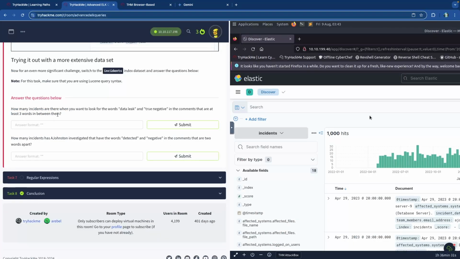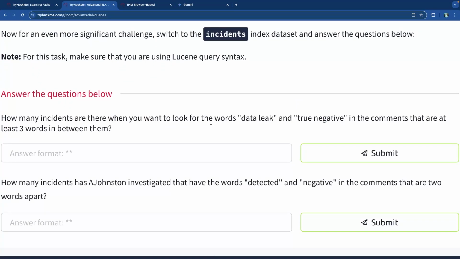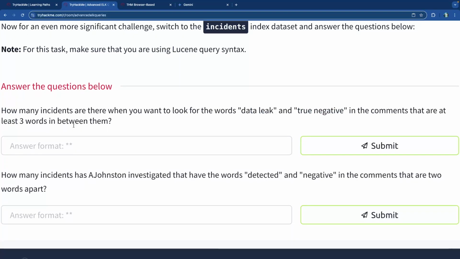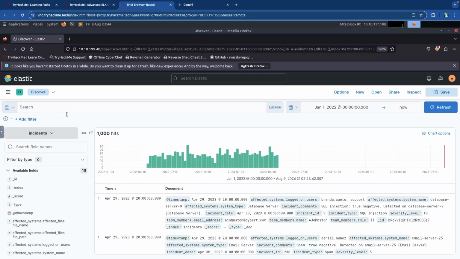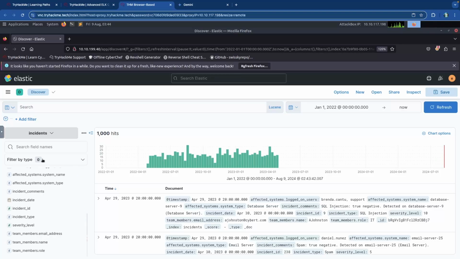Okay, so the first question is: how many incidents are there when you want to look for the words data leak and true negative in the comments that are at least 3 words in between them? So we're going to be looking inside of the comments for these 2 combinations, I believe. So let's see. First, we want to find the comment portion, and I think it's just incident comments.